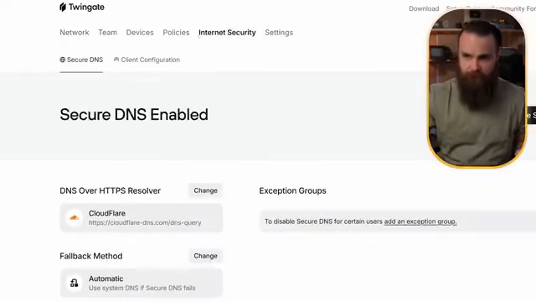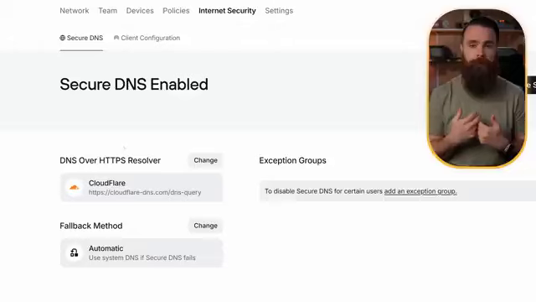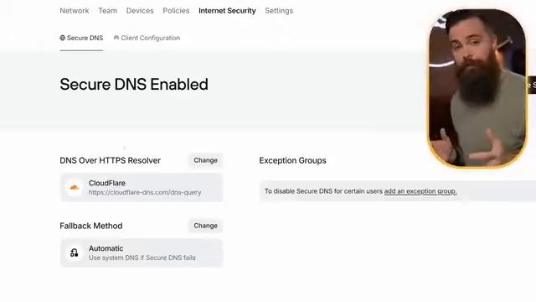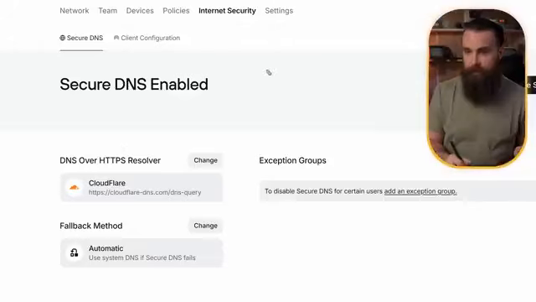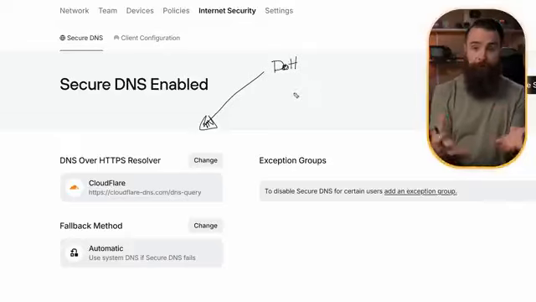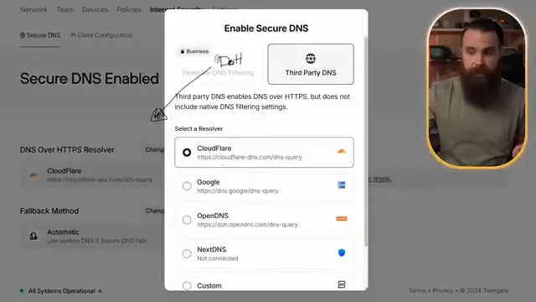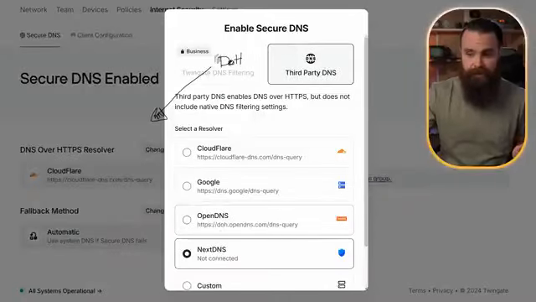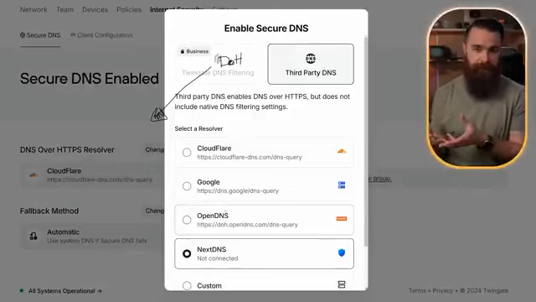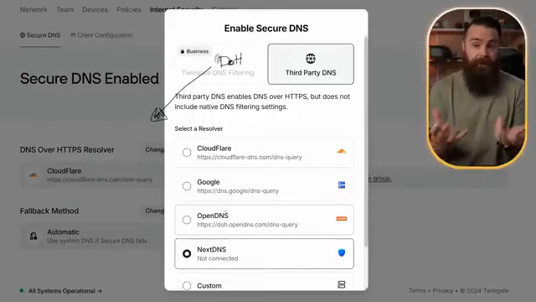So in their internet security settings, they have what's called secure DNS. Essentially any Mac, Windows, or Linux computer with my TwinGate client installed, this policy forces them to use DOH. I can enforce that and make sure this is happening. I can choose which DOH server I wanna use. So I can use Cloudflare, Google, OpenDNS, NextDNS, all these are public DNS recursive resolvers that support DOH.